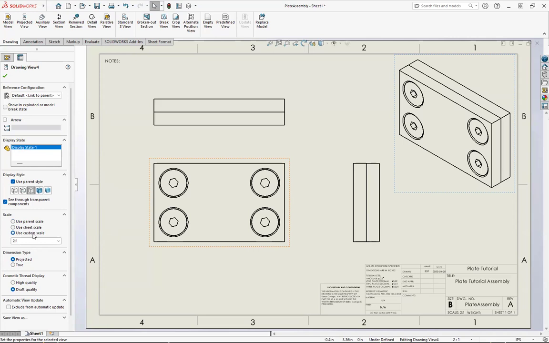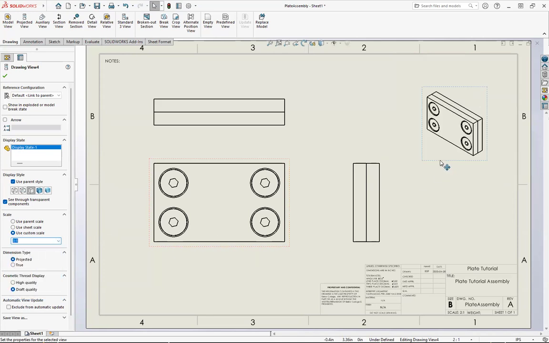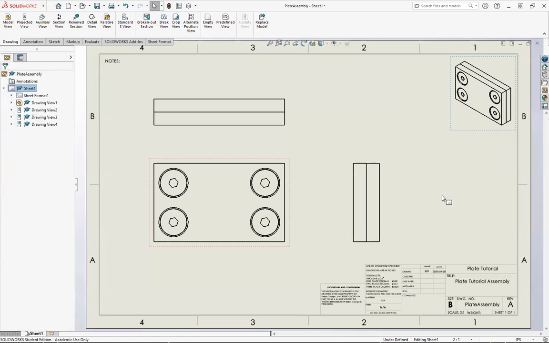So over on the left, with my isometric view selected, I'm going to click Use Custom Scale. I'm going to go over to the drop down and select 1-to-1. Now that is a 1-to-1 view. Now, the problem is, if we look down at my title block, the scale for the whole sheet is 2-to-1, and we want to be clear about this being 1-to-1.